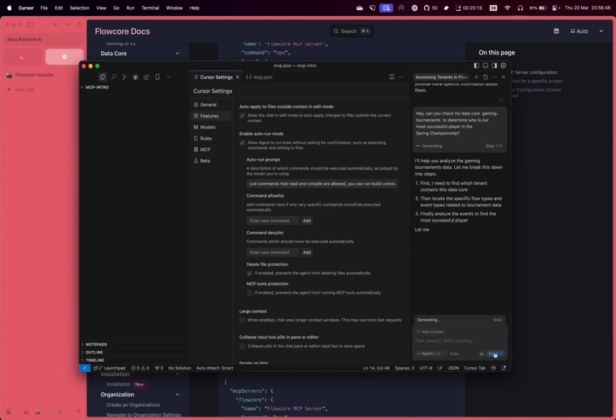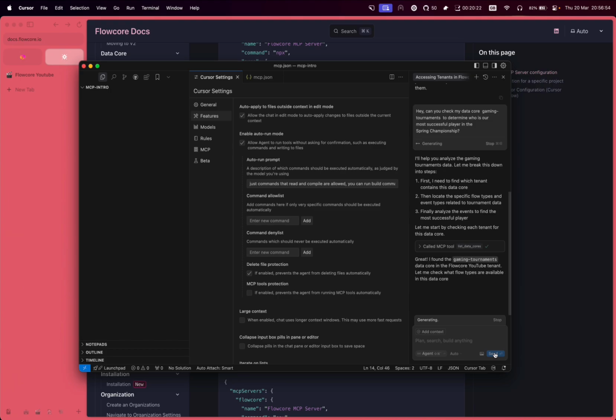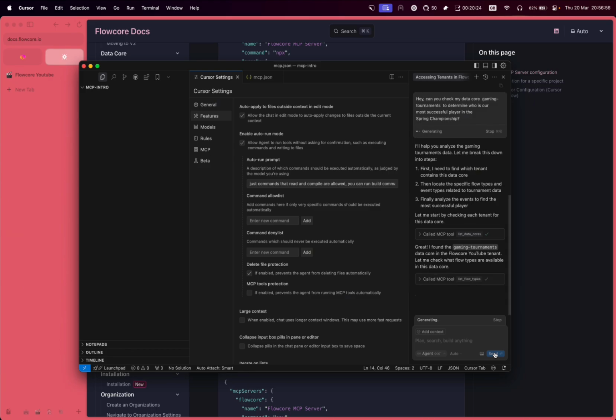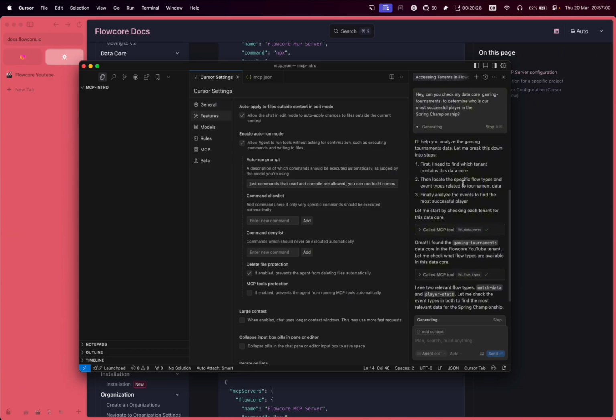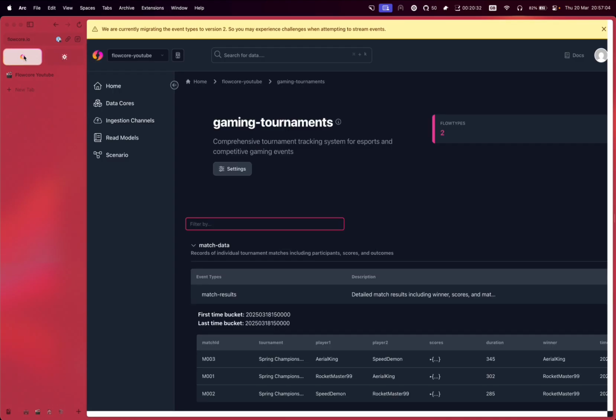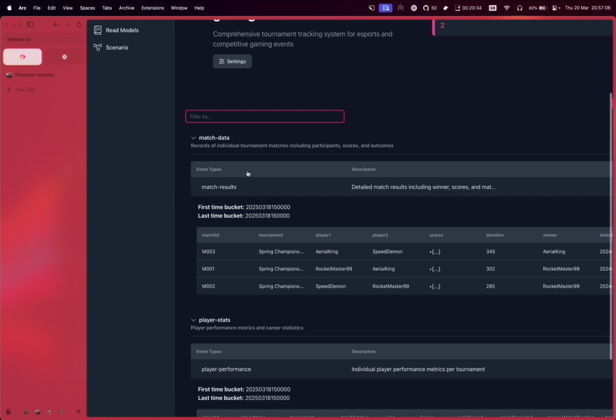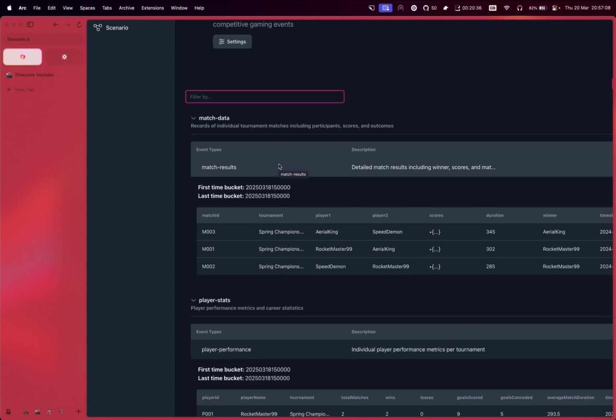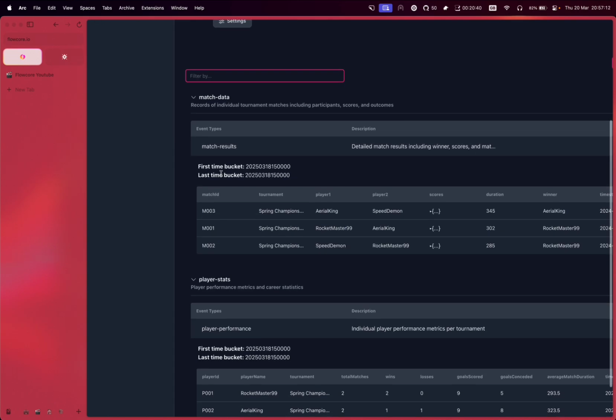And notice how I was very vague in what I asked for. I just asked him, can you figure out who is our most successful player in the spring championship in this data core? Meaning, if we just look at the data core itself, there's nothing really in here, like on the flow types or the event types, that specifically indicates what a spring championship is.